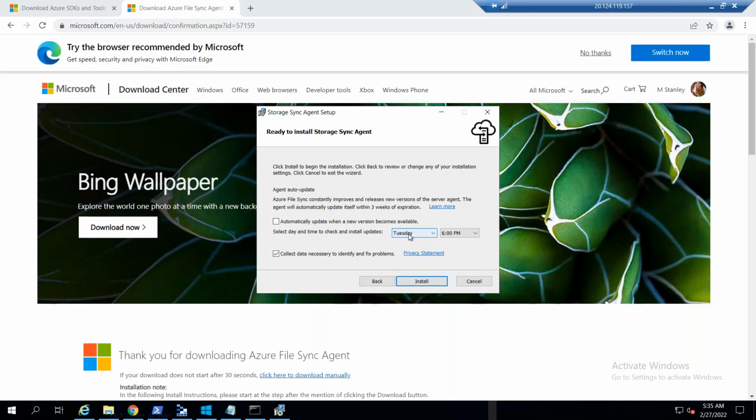Generally, every second Tuesday, they release new bug fixes and patches, right? I can select the auto update. You can also, and this is a very interesting thing, collect data necessary to identify and fix problems. Microsoft gathers a lot of telemetry. Some financial organizations, some of the banking industry, don't even allow collecting data or telemetry from any of their systems. So if you are doing this for healthcare or for a very secure organization, don't enable the telemetry.